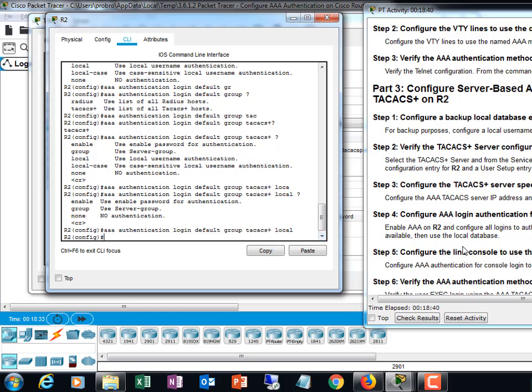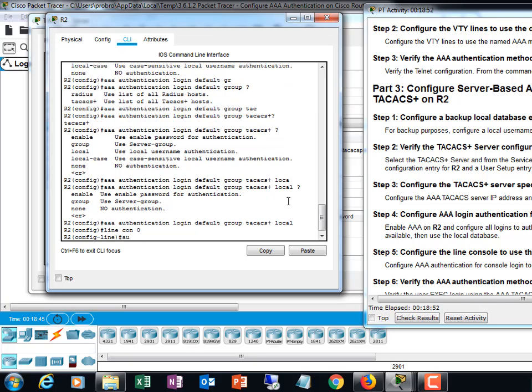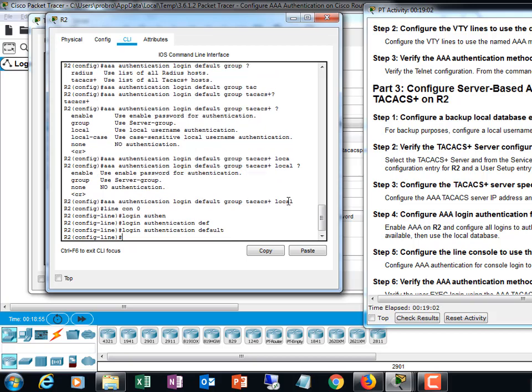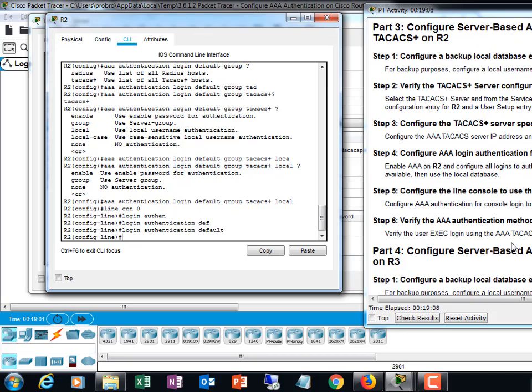Okay, so that's what that looks like. Enter. And then configure line console to use the AAA authentication method. So we're going to go into line con 0 and then login authentication default, because that's how we set it up. Step 5, configure line. Oh, wait, that was what we just did. And then we're going to verify the AAA authentication method, verify the user exec login using AAA TACACS Plus server. Right here, they did not make us do any VTY lines at all.